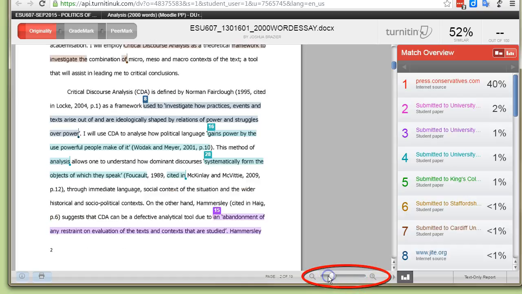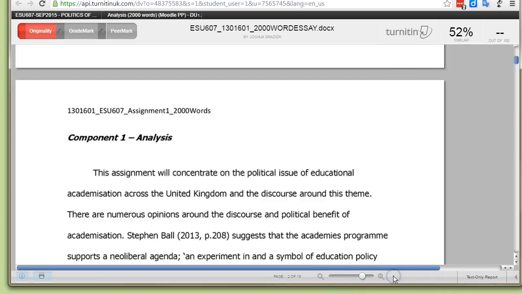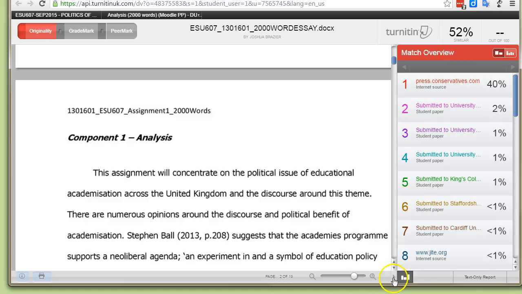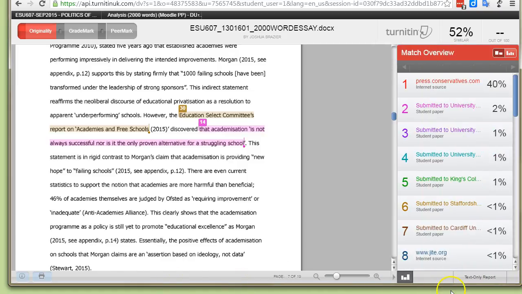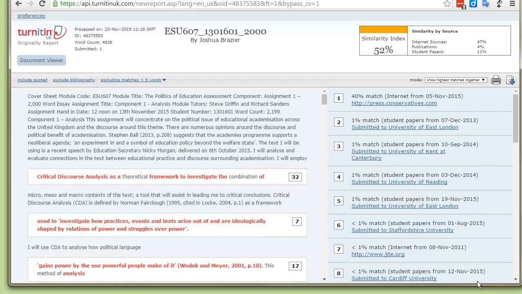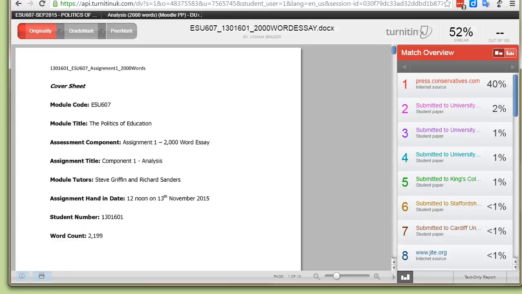Then there is the zoom slider and a little arrow we use to hide the sidebar. Some people prefer this view. And there's another button to make it reappear. Finally, there is a button to view a text-only version of the Originality Report, and near the top we have a print button and a download button for the text-only version. To get back to the document viewer, there's a return button, top left.